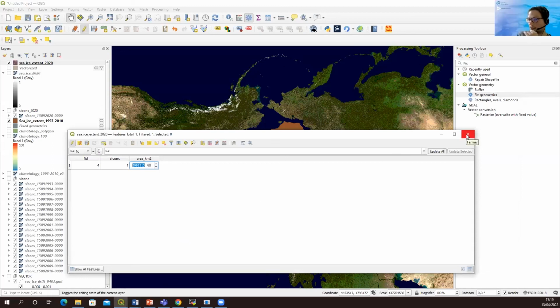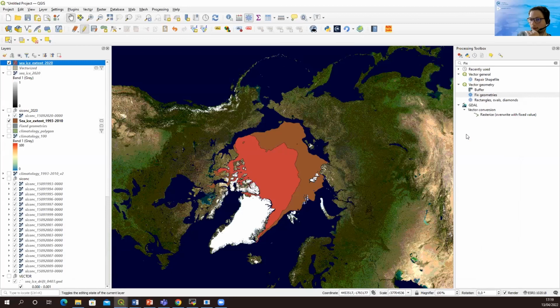So we have seen how to import data from the Copernicus Marine Service dealing with sea ice concentration. Of course, we are in the Arctic region, so it's really interesting to deal with sea ice. And we have seen how to make some really interesting comparison between climatology and minimum sea ice extents, as happened in 2020.